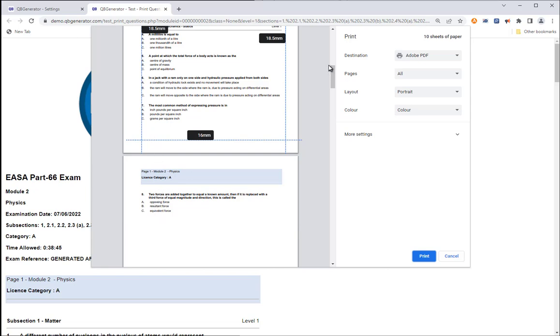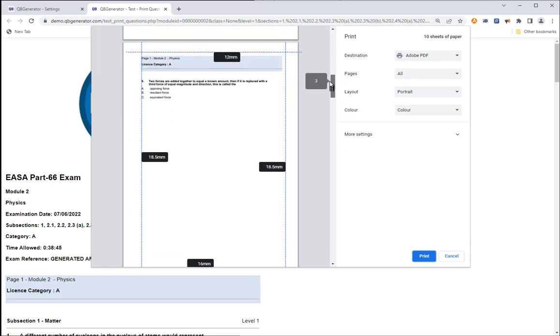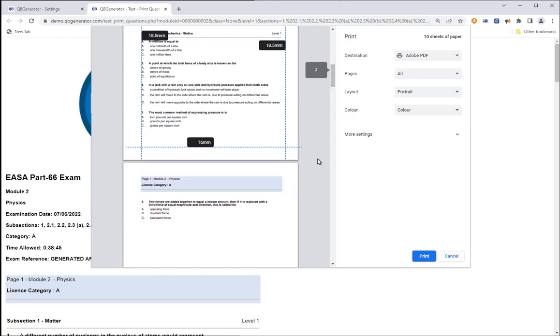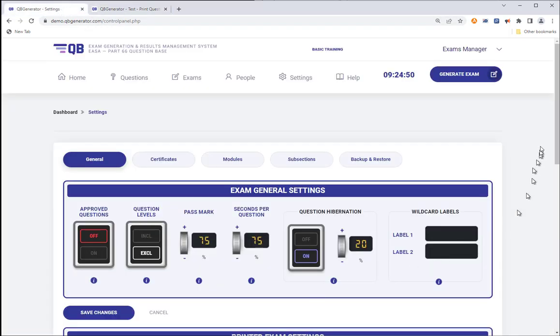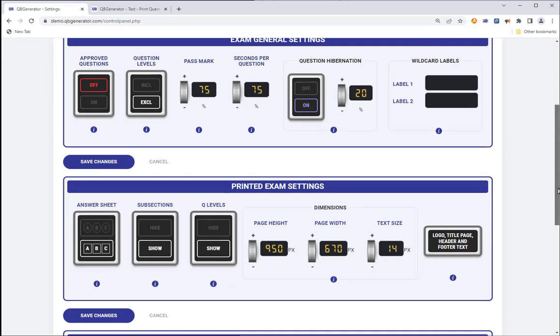Note that the software will never split a question across two pages. It will always try to fit the entire question onto the bottom of the page, but if there is insufficient space for it, it will start a new page for the last question. We close the print preview screen and switch back to the Settings tab.